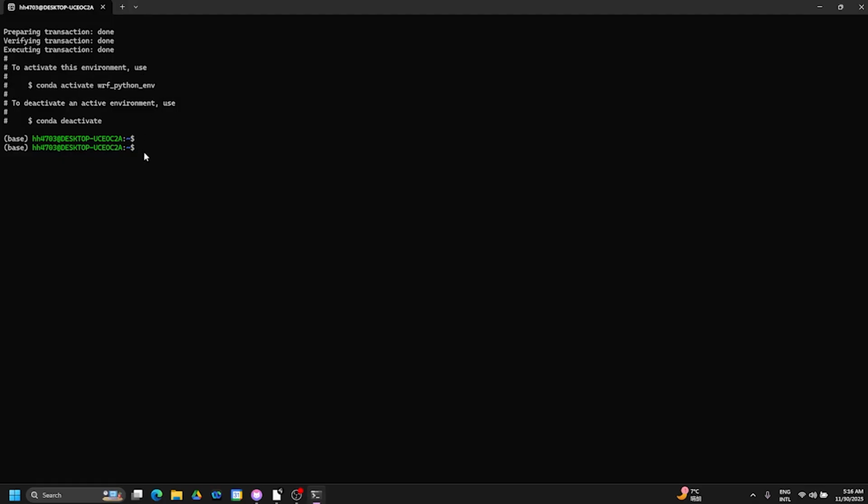Okay, now you can see the installation is finished. The environment creation is also finished. So to activate this environment, we can type conda activate WRF underscore Python underscore env and hit enter. So now the environment is activated.